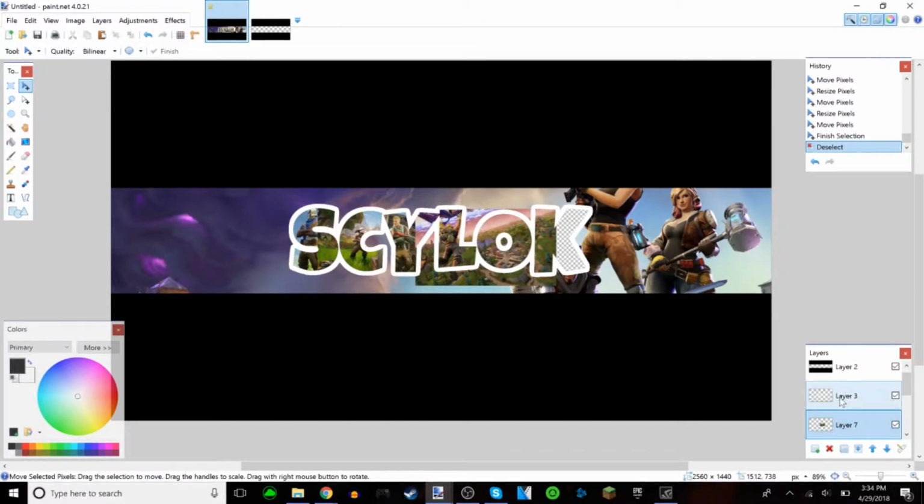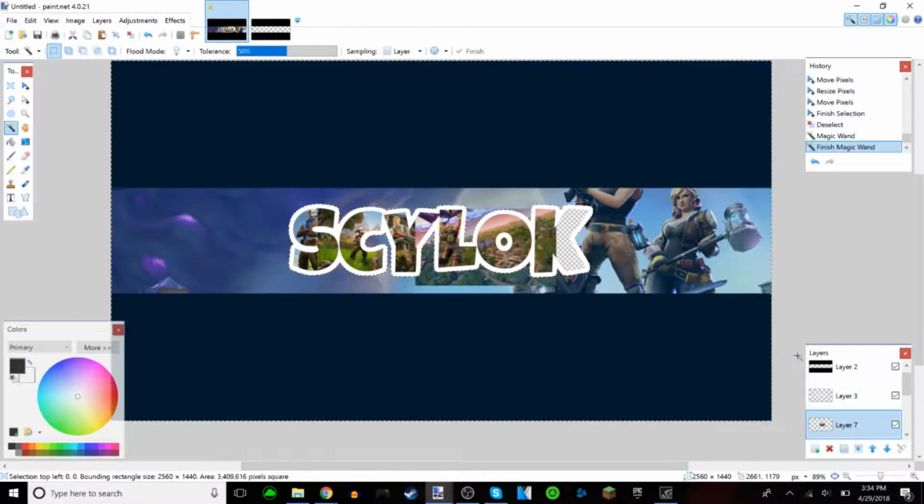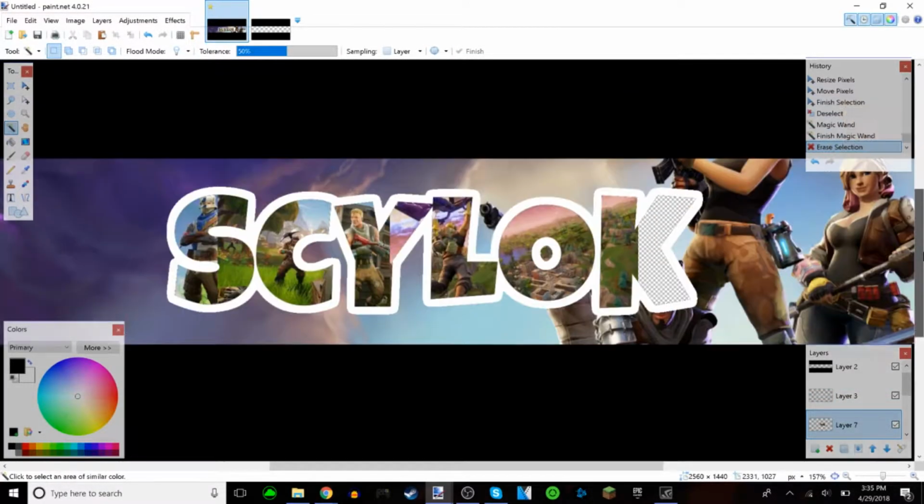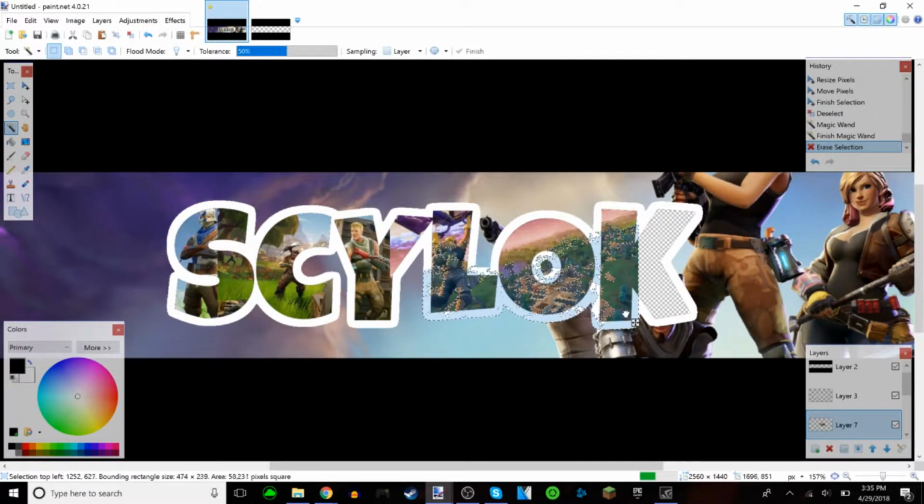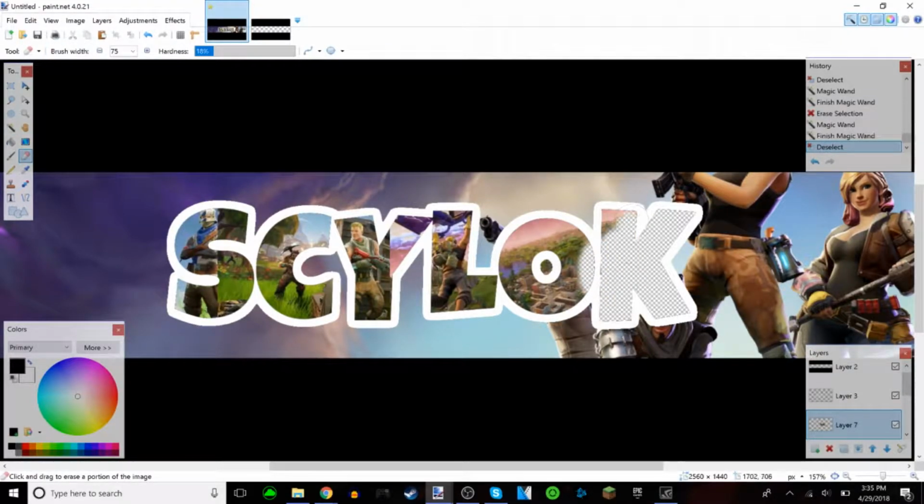Okay, now back to your text layer, magic wand, go back to layer 7, delete, go to the eraser tool, just keep doing that. I am going to speed up a little bit of the process. I might either speed up or cut out the rest of the process, just because it's kind of unnecessary, because I've already showed you how to do it. So I'm just gonna cut ahead to the next step.